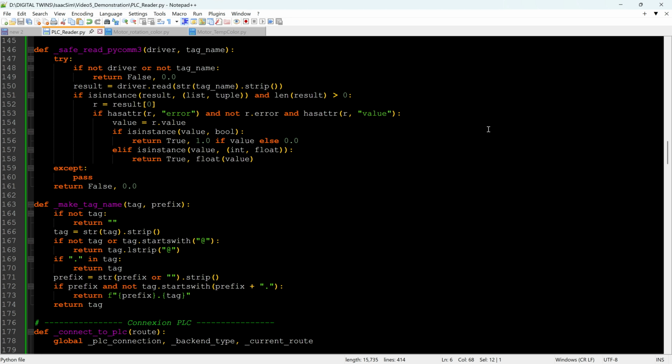Next, we are going to create script nodes. The first one will be called PLC reader. The second one will be PLC motor rotation color. When we trigger the rotation, when the pump starts, this one will be rotated with a color. And the other one will be for the temperature. So when the temperature of the pump increases, the color will switch.